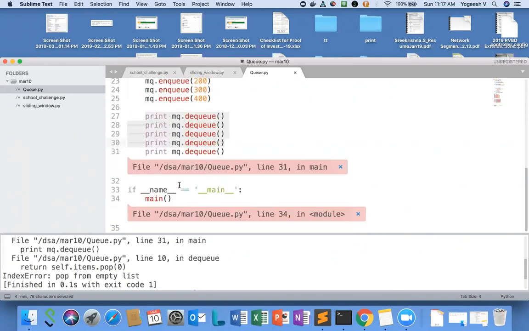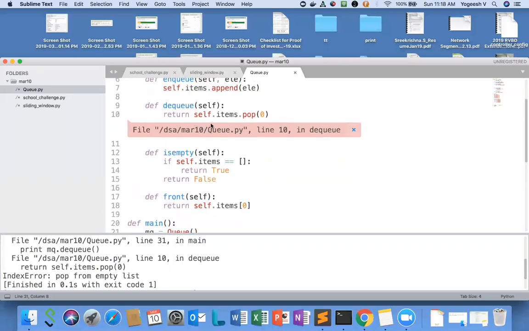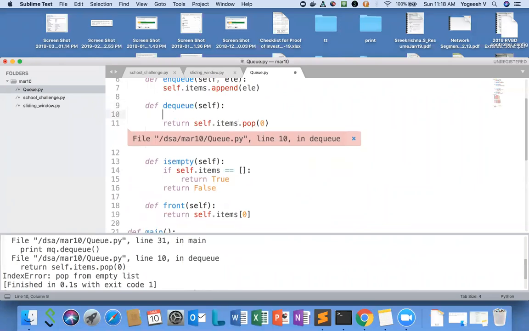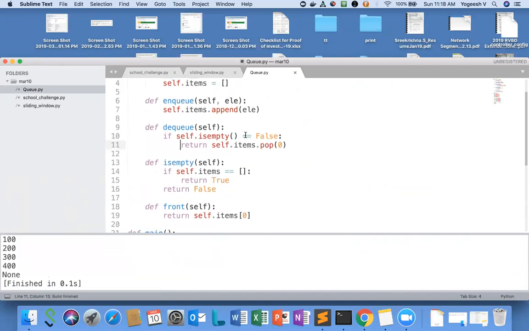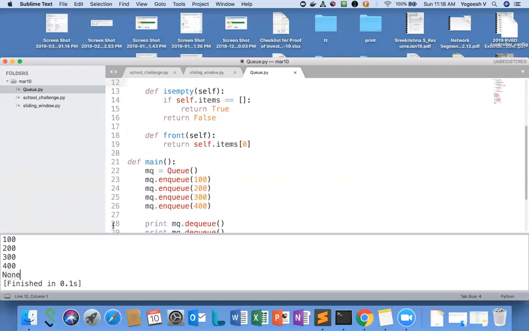At this point our queue is empty, but we try to remove the zeroth element, which doesn't exist. So let's add a check here: if self.isEmpty() equals false, then only return the pop. Now I added this condition: if the queue is not empty, then only you pop it, or else no point in popping. So we are not popping it, that is why it is printing None.